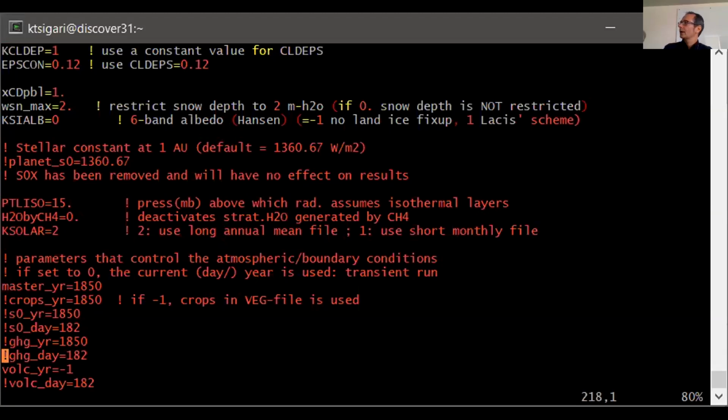Okay, then we have this line here, which is telling the model the default year that we are going to simulate. Now, for exoplanets, this sounds irrelevant because we don't really have years, right? But this is relevant for two main reasons. One is that there is a file called GHG.